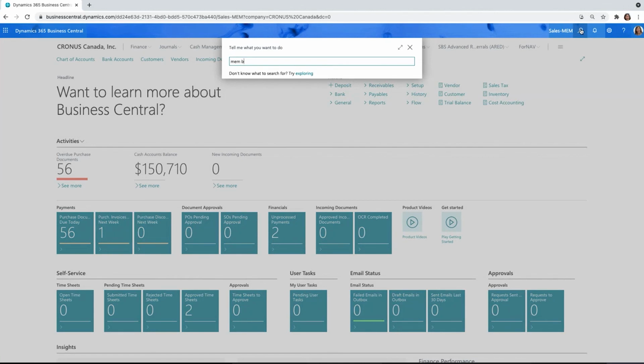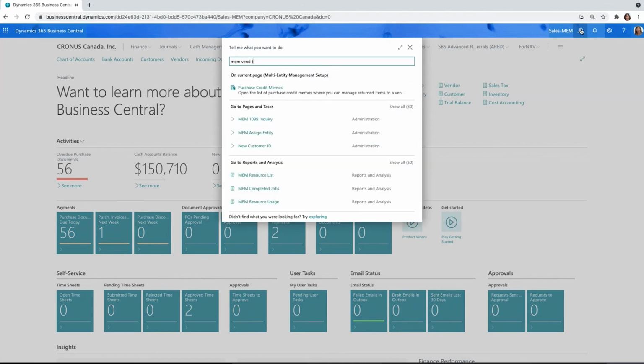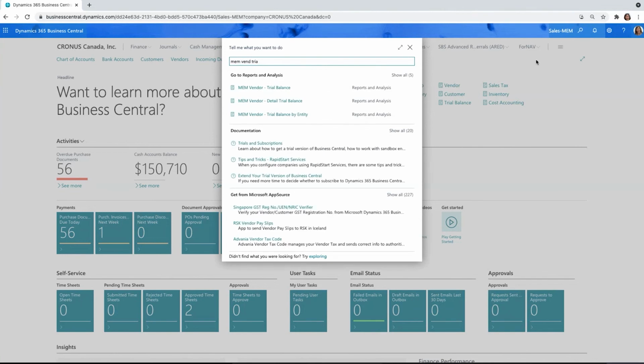So let's do vendor trial balance. So what we have is all of these reports, out of the box Business Central reports, have been MEM enabled. And what that means is we're just taking the standard report and adding that MEM layer of security to it so that a user can only print reports for companies they have access to.